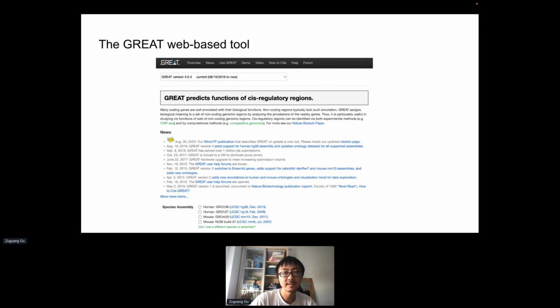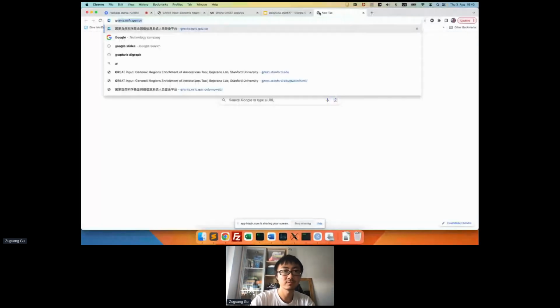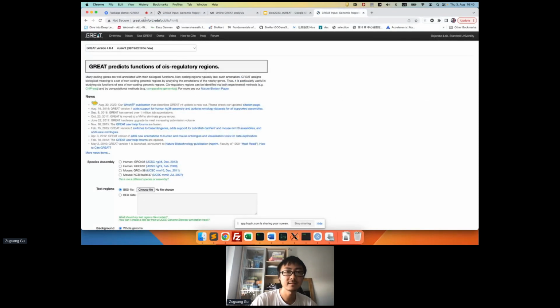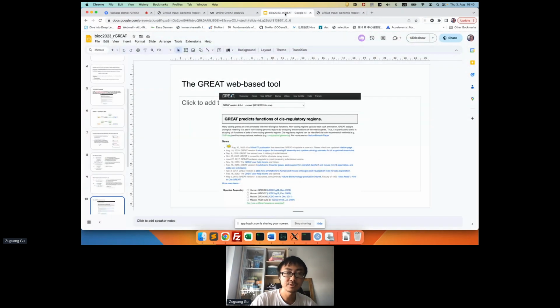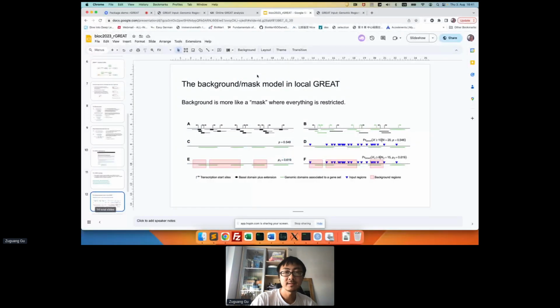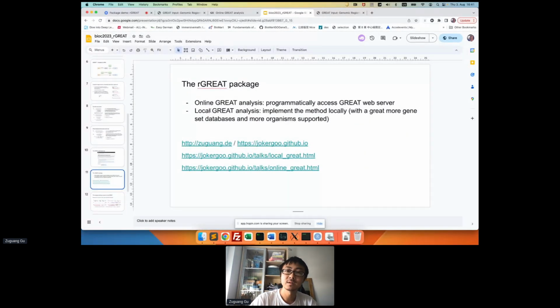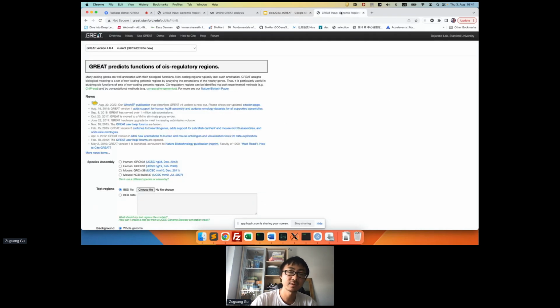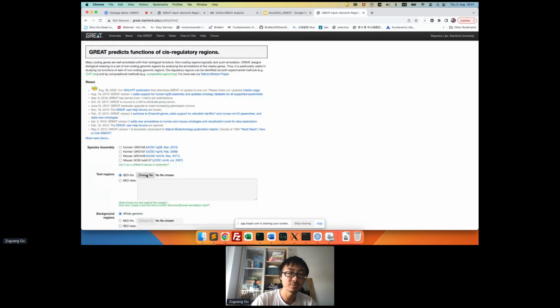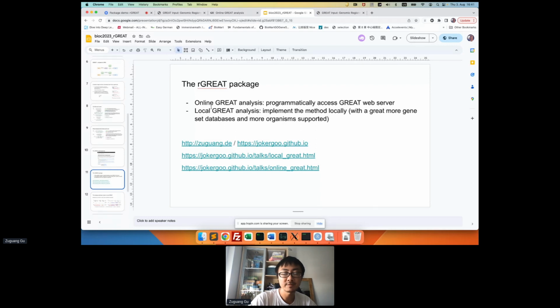GREAT is provided as a web-based tool, and this is its interface, and I can show you. It can be accessed from this link. The package I will introduce today is called the rGREAT package, and it has two main functionalities. The first is that the original GREAT is a web-based tool, and the user needs to manually upload regions and click and check the result from the website. The rGREAT package can automatically submit the regions to the GREAT web server and automatically retrieve the result from the web server. So you don't need to directly interact with the GREAT web server, and you can do it programmatically.